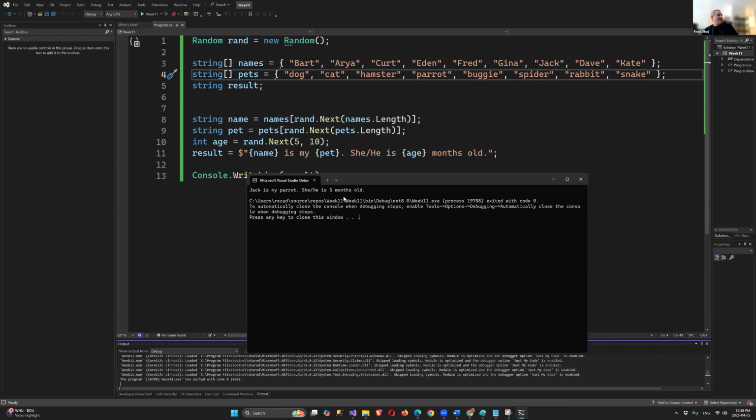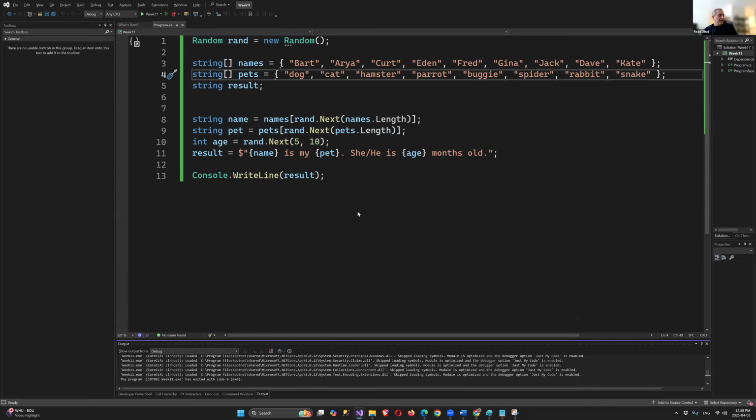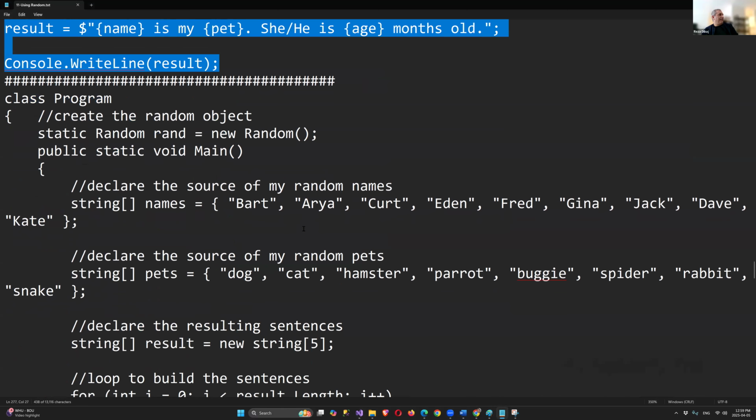Jack is my parrot, and 5 months. Oh, that's months, not years. Month old. Does that make sense, everybody? Awesome. Let's go to the next example together.